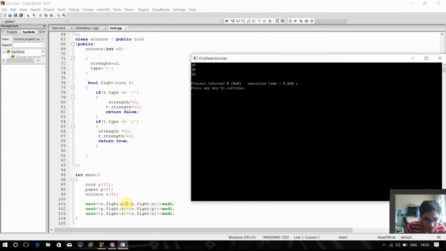When scissors fight with paper, scissors should win, so scissors won and the output is 1. Whereas when paper fights with scissors, scissors should lose, so scissors lost and it's 0. When paper fights with rock, paper should win, so 1. Similarly, when a rock fights with scissors, rock should win. Whereas when paper fights with rock, paper should win and the rock should lose, so rock has lost and it is 0. This is the output.